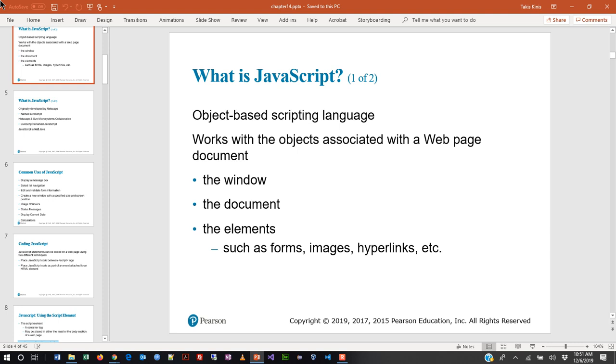Python is what we call an interpreted language. It does not actually compile. It just runs. And JavaScript is an interpreted language also. It does not compile. It does not turn into machine code. The code is just executed in your browser.